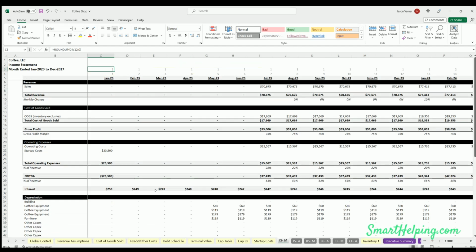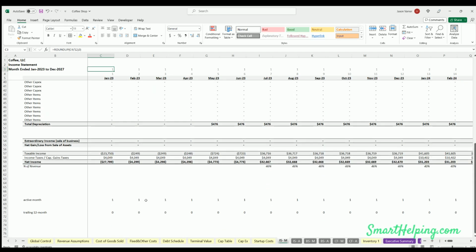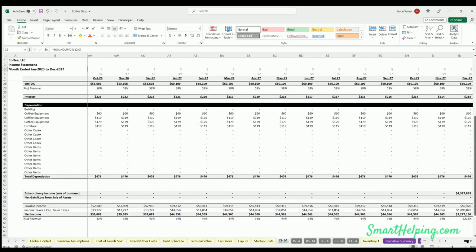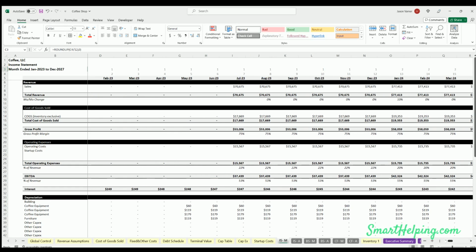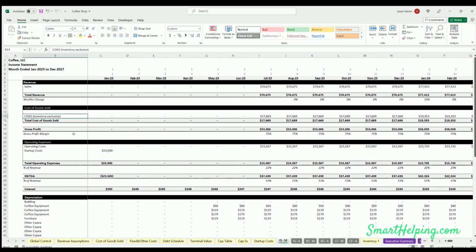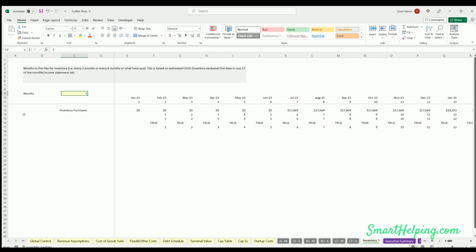We do have income statement, balance sheet, cash flow statement, all operating correctly based on all the inputs. So income statement, sales, cost of goods sold, OPEX. You can do inventory adjustments. Here you can define if you're going to buy inventory ahead of time, let's say 6 months, then it'll buy all the inventory needed for the future. Every 6 months you'll buy inventory, or maybe it's every 2 months, or if there's no offset and you buy all the inventory and use it generally in 30 days, you could put 1. And that will affect cash flow.